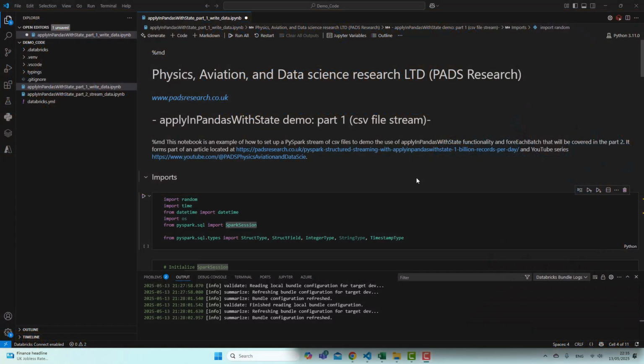Hi, and welcome to this second part of this three-part video series where we're looking at how to customize PySpark streaming by using the applyInPandasWithState functionality. In this video, we're going to do some prerequisite work by setting up a streaming source of data. So what we're going to do is create a series of CSV files that we can stream to a folder. We can then use that as a source of files that we can stream.